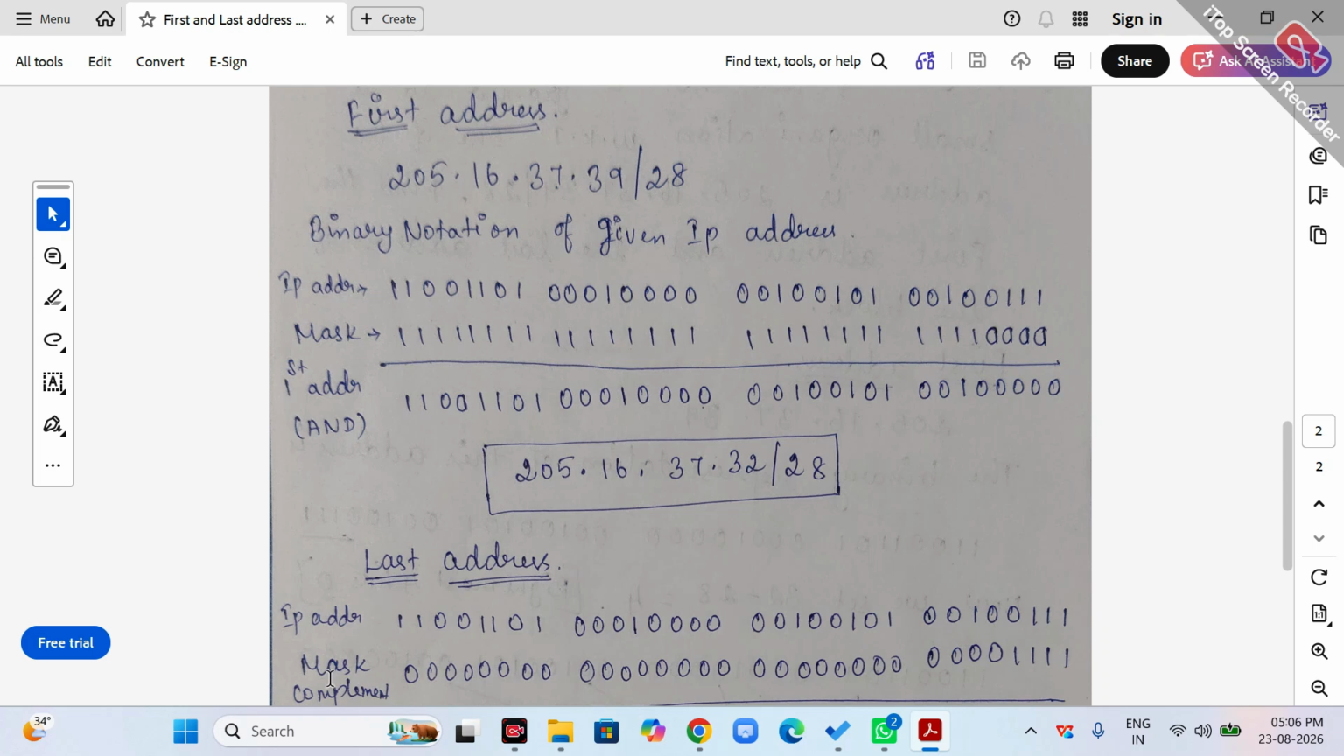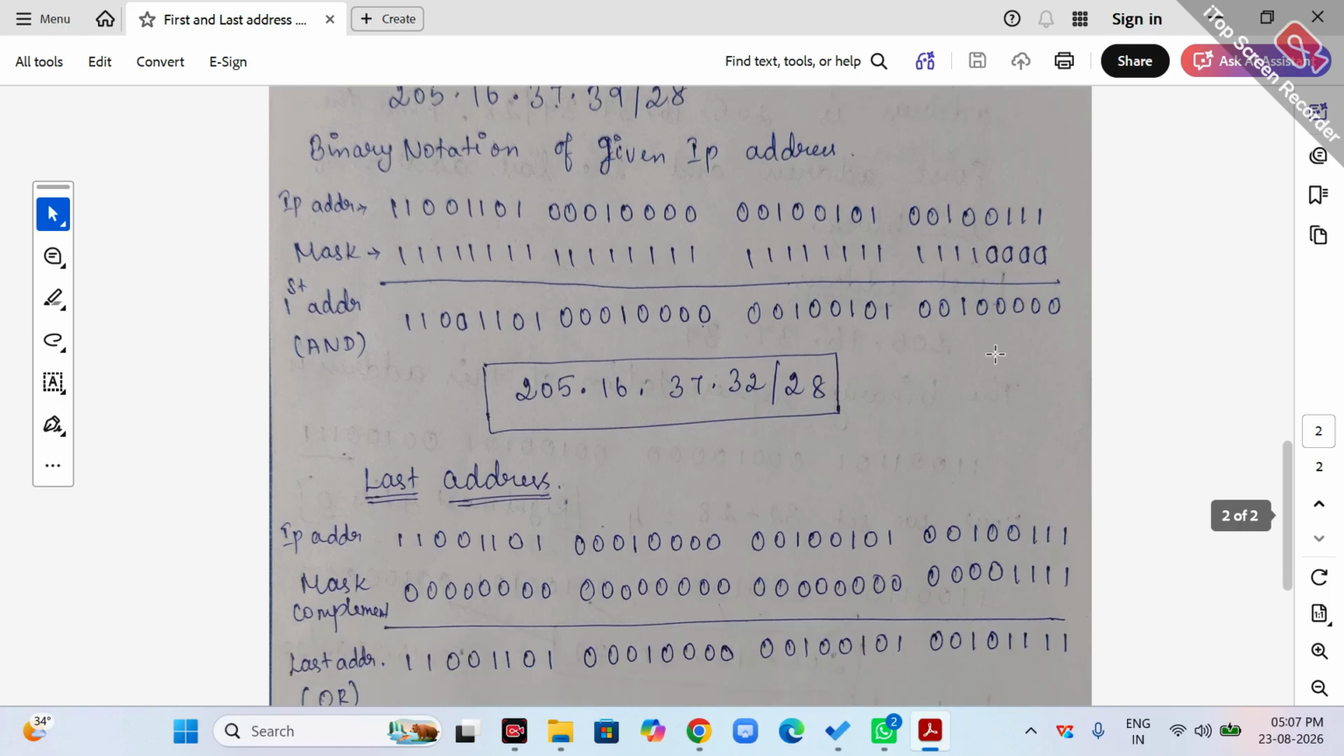Here we are taking the mask complement, so the ones are changed into 0. The first 3 octets, all bits are 0. The first octet, all bits are 0, the second octet again 8 bits are 0, and the third octet again all 8 bits are 0. In the fourth octet, the first 4 bits, 1, become 0, and the last 4 bits, the rightmost 4 bits, 0 become 1. So this is the complement.